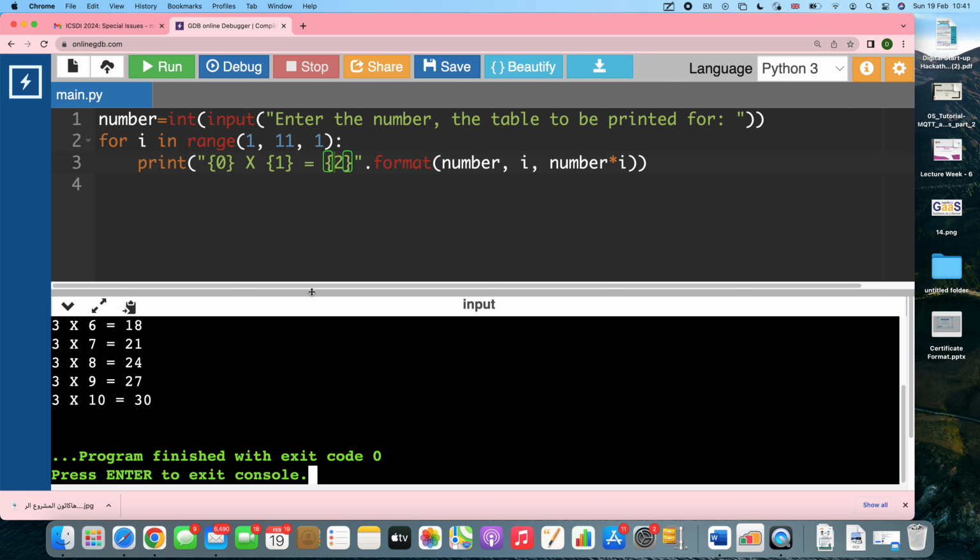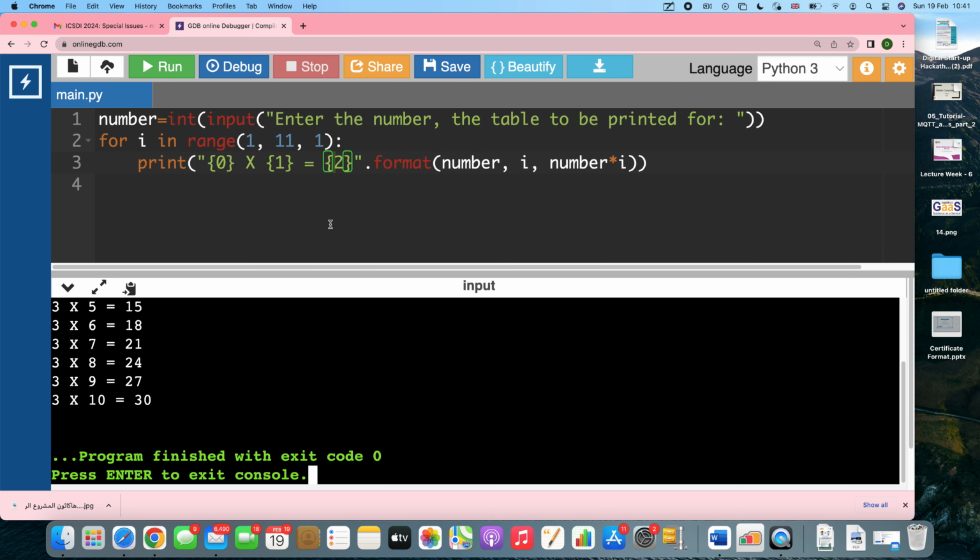Now what I'm going to do is make some changes there. What about I say start from 6, and go up to 11, which means 10. What does that mean? That means the first line of the table will be printed. If we enter 3, for example, it will be 3 times 6, 18, 3 times 7, and up to 10. So it's going to start from 6 because we said so.